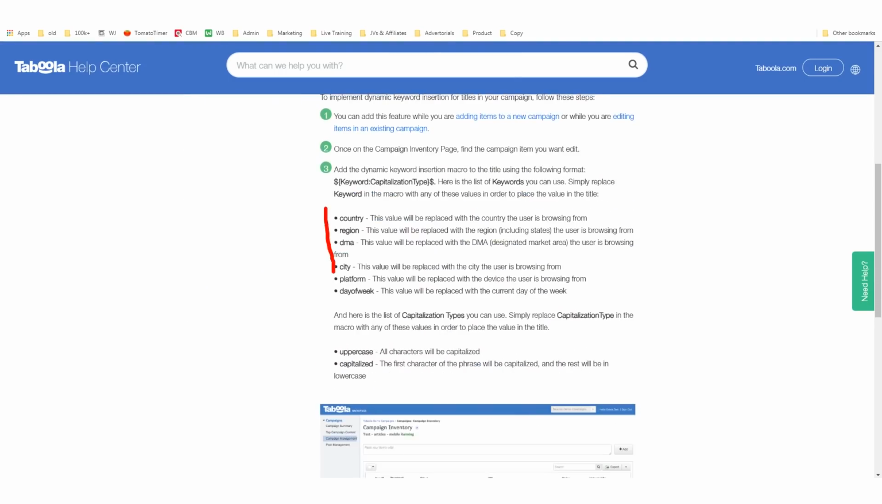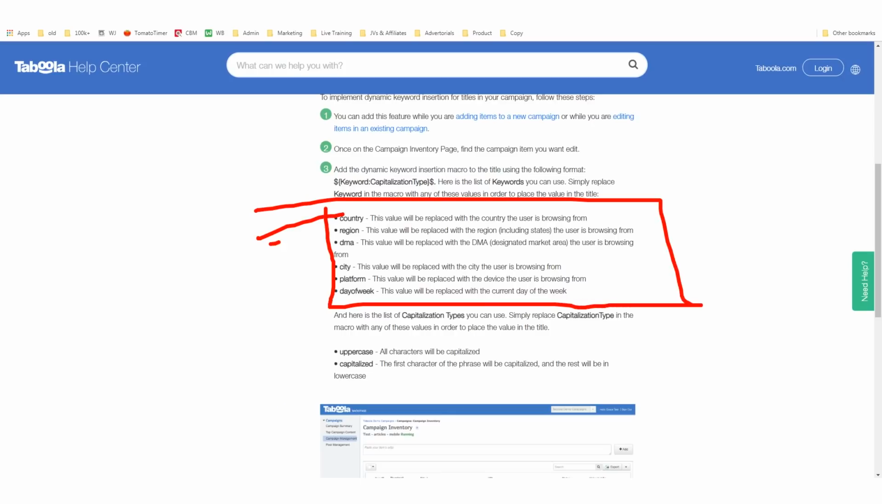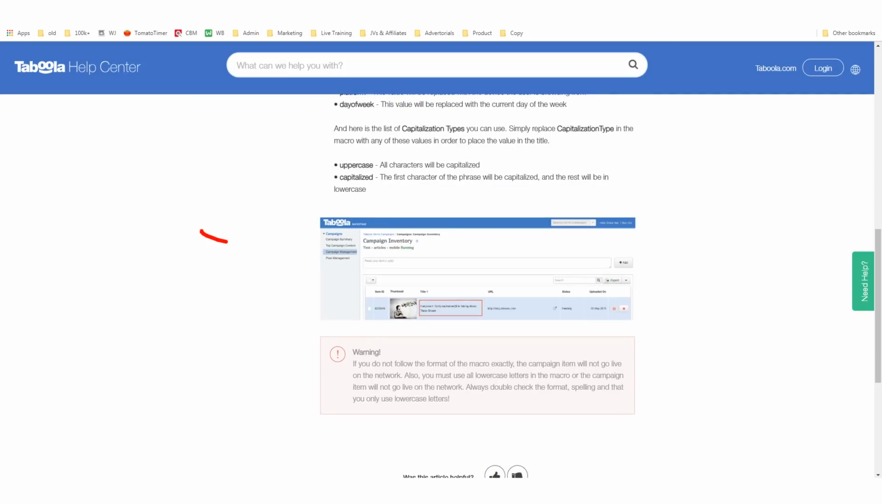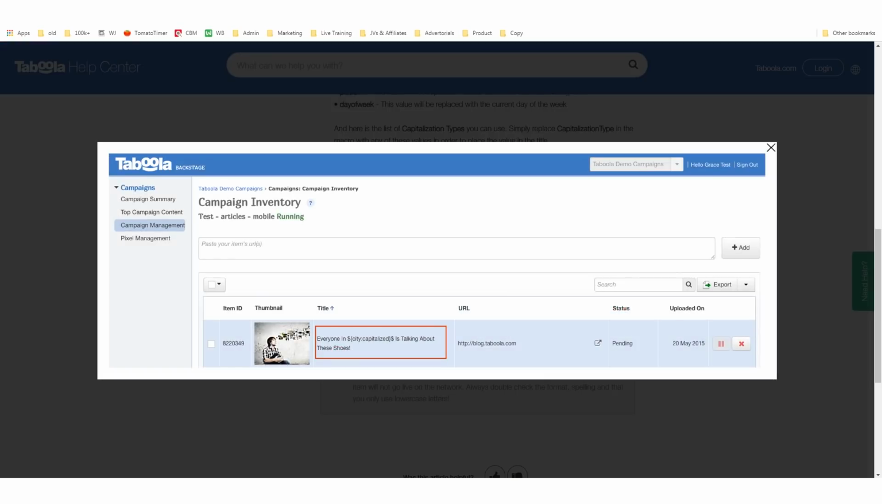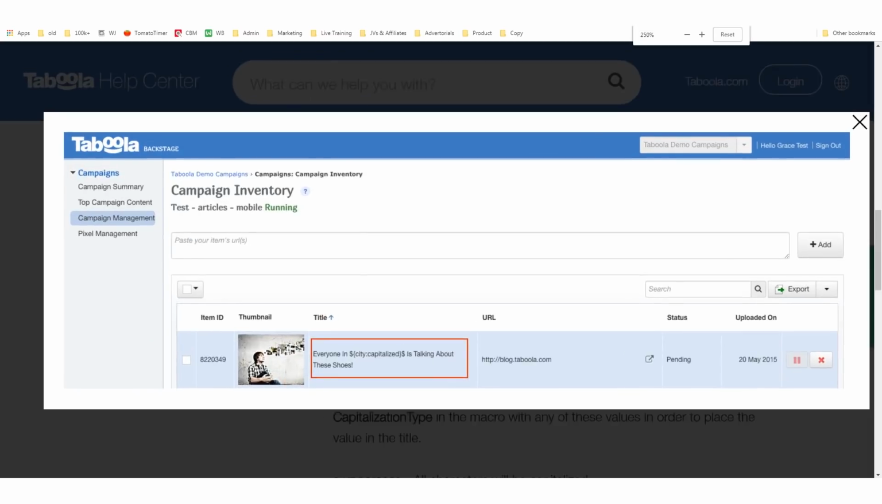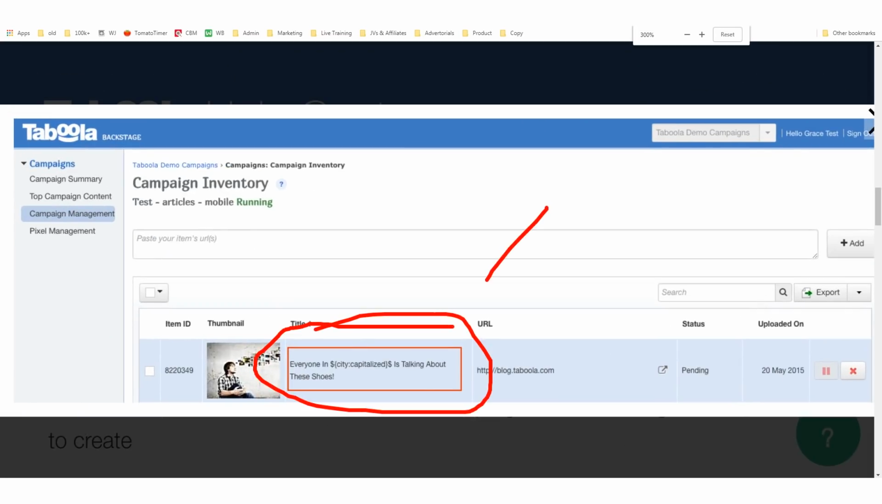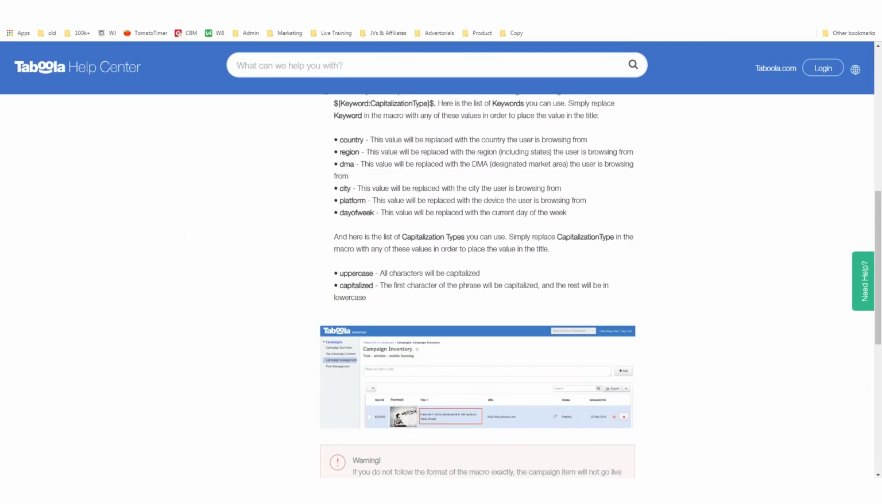And what we see down here is that they have dynamic parameters for country, region, DMA, city, platform, or day of week. So this is good, okay? So this is great. And they even have an example right here of how to do dynamic titles in Taboola. So we see everyone in city capitalized is talking about these shoes. I don't know if you can see that, but this is very helpful for making our advertising more effective. The more your ads can relate specifically to that specific user in that specific location, the more likely somebody will click on your ad. So let's go back here.